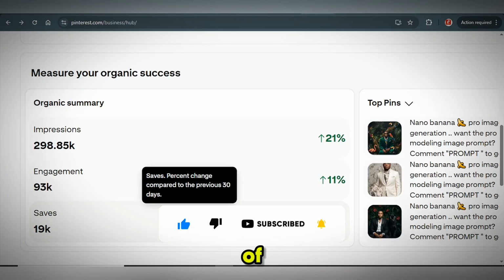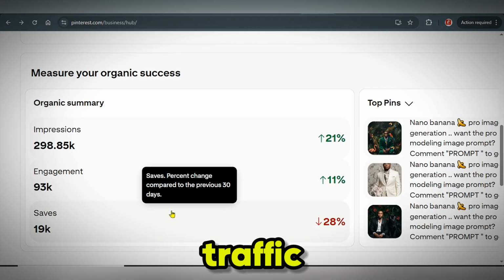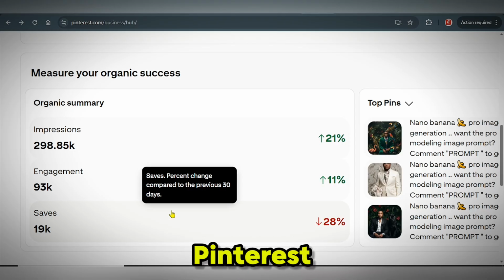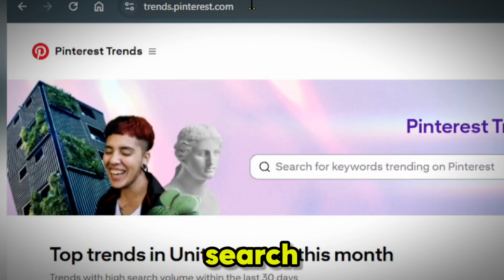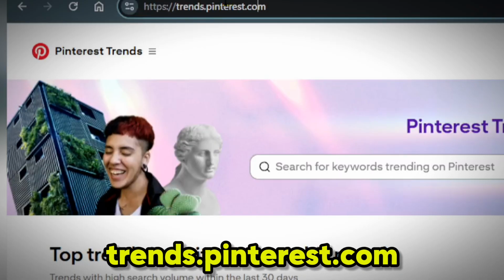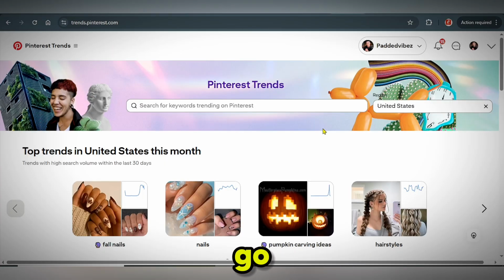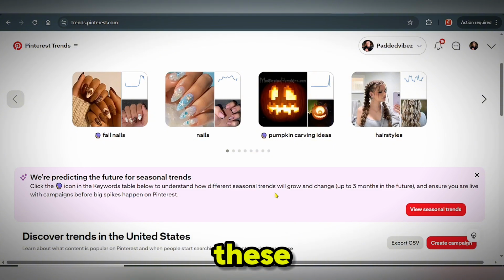To get all of these things in place and also get more traffic and engagement to your Pinterest pins, you need to utilize this particular Pinterest tool, which is going to give you all the latest trends on Pinterest. Just go over to your browser and search for trends.pinterest.com. If you are seeing this video right now, if you go to your Pinterest trends, you're going to see these are the trends right now.